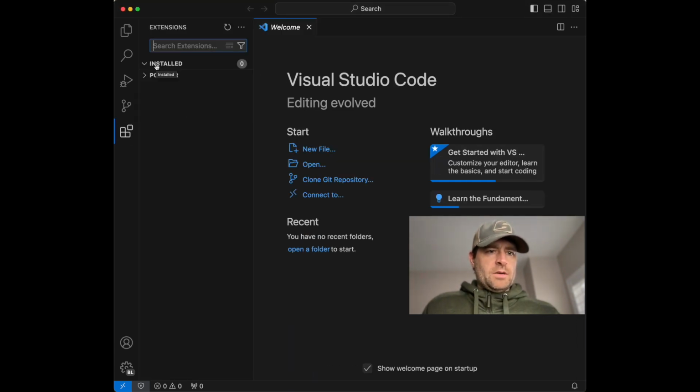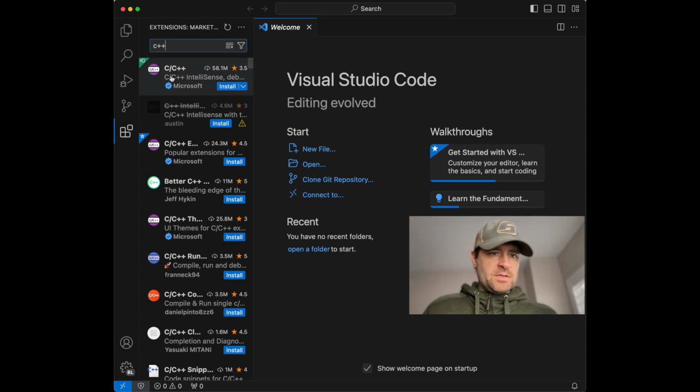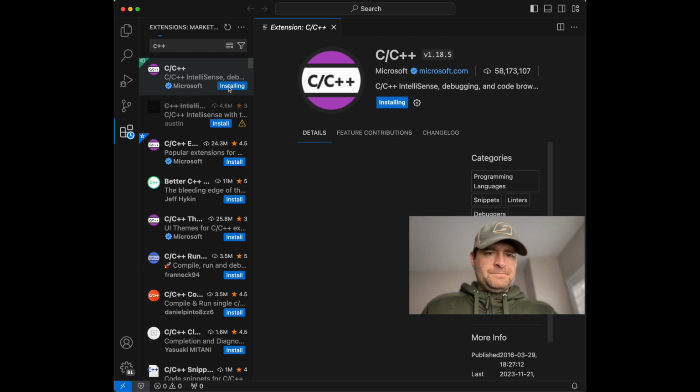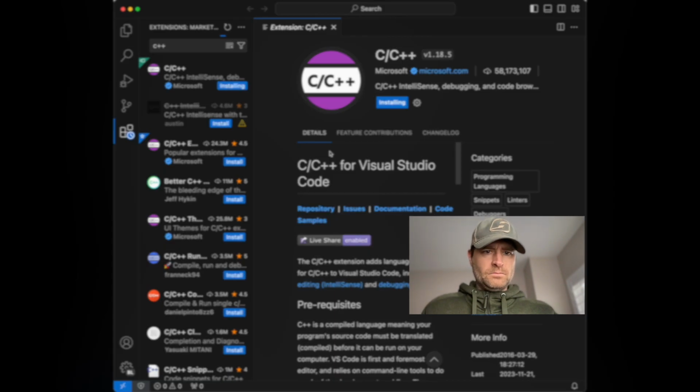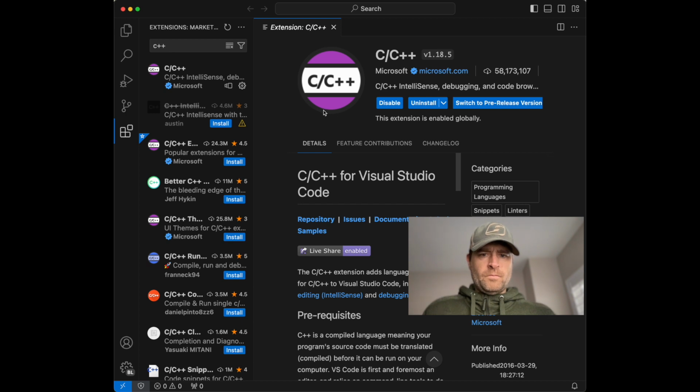So we are going to use a couple of extensions on this one. One's mandatory, one's just kind of nice. The first one is the C++ extension by Microsoft. There's a few other ones. We're going to use this one for now. Makes life easy. So hit install. All right, that's installed.